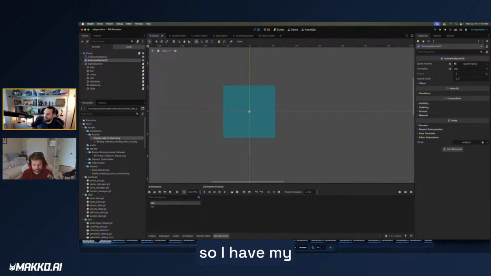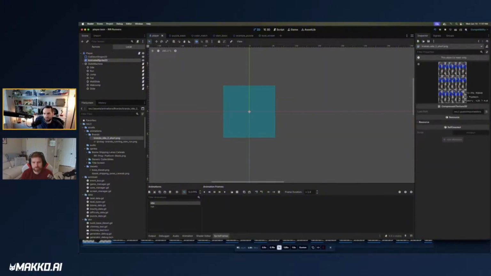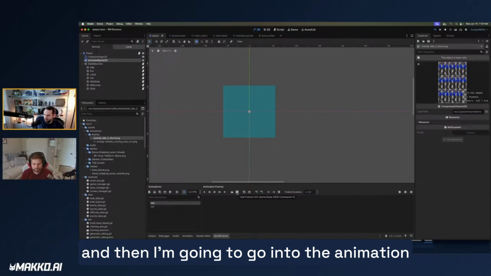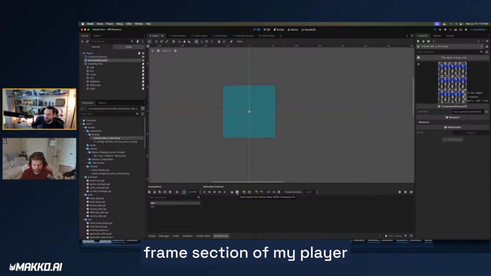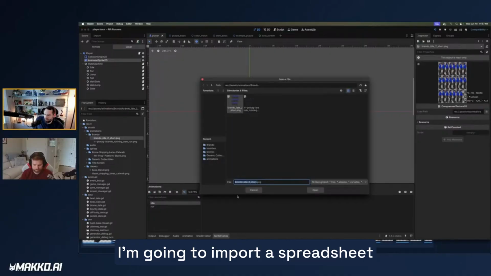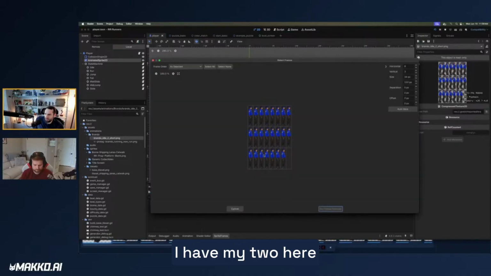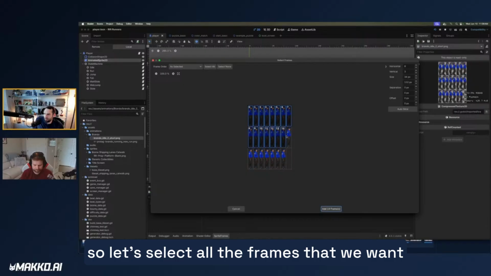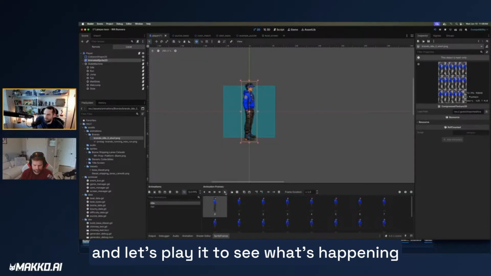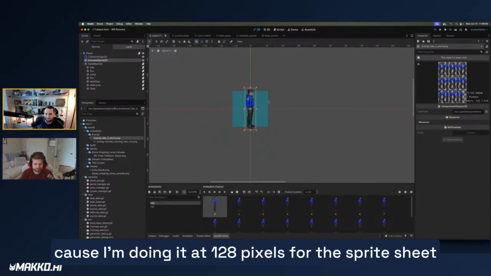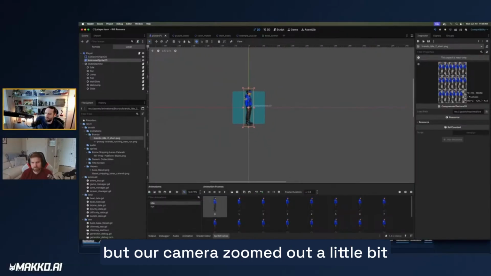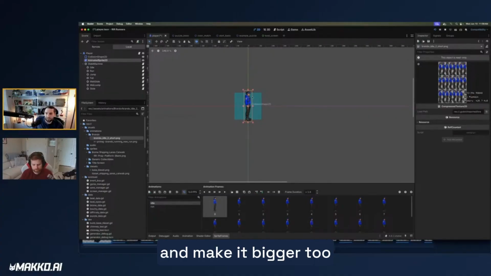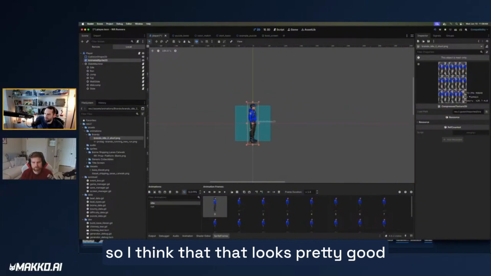So in the upper right-hand corner, you can see that I have my sprite sheet. It has a lot of frames, but that's okay for the idle animation. It's just gonna be standing around. And then I'm going to go into the animation frames section of my player. I'm going to import a sprite sheet. I have my 2 here, and it looks like we have everything set up pretty well. So let's select all the frames that we want, 23 frames in here, and let's play it to see what's happening. Pixelated, because I'm doing it at 128 pixels for the sprite sheet, but our camera zoomed out a little bit, so it'll play nicely, but we can go back and we can iterate on this and make it bigger too. I think that looks pretty good.